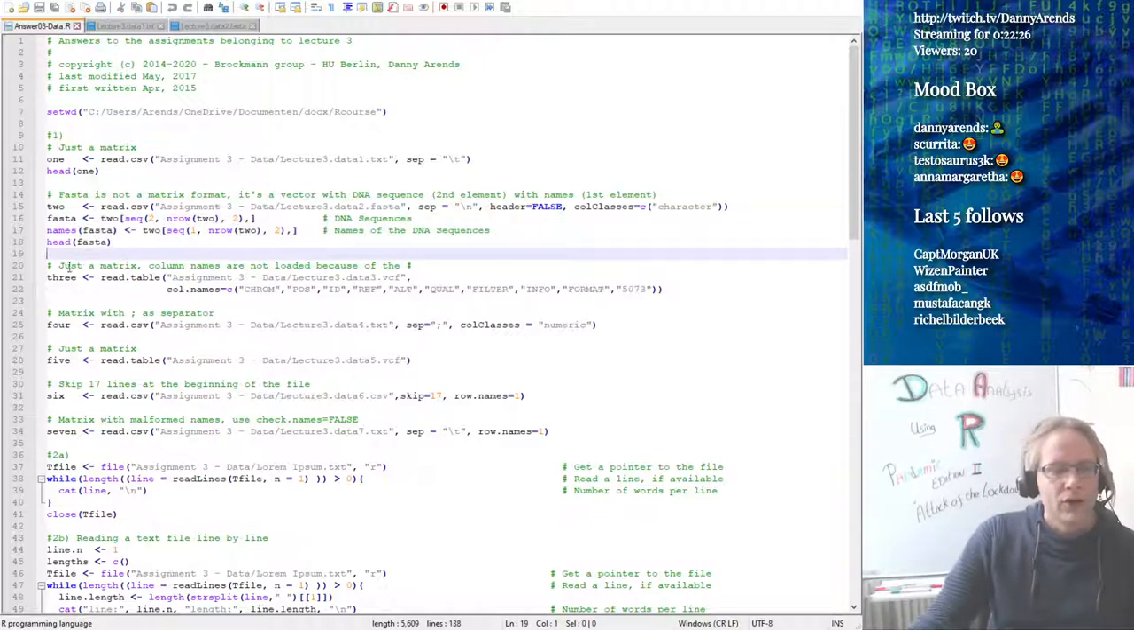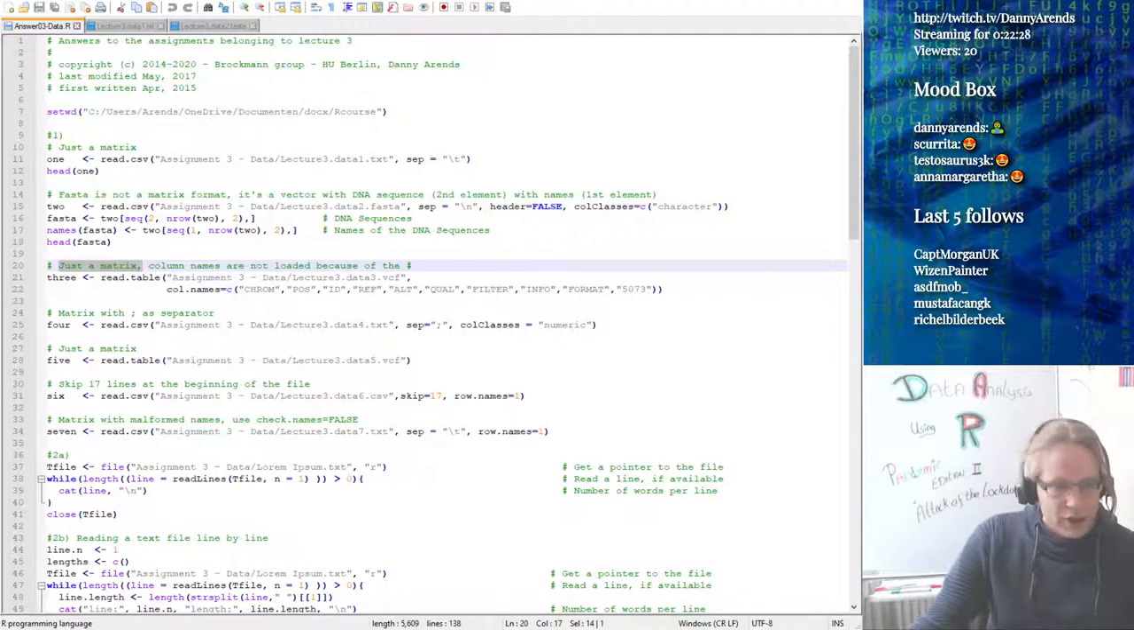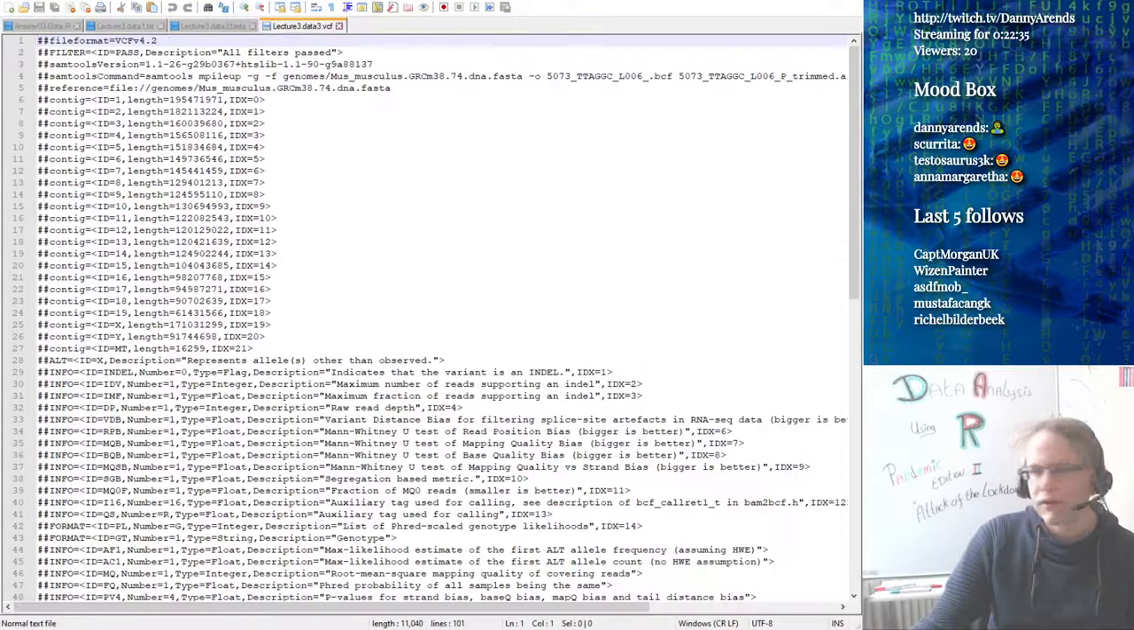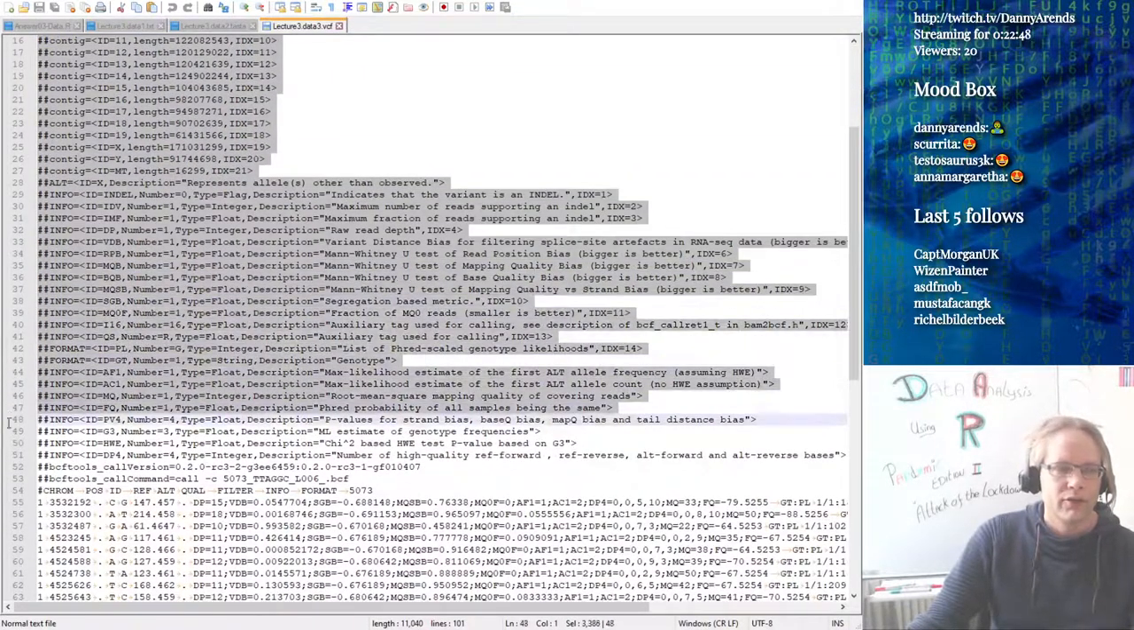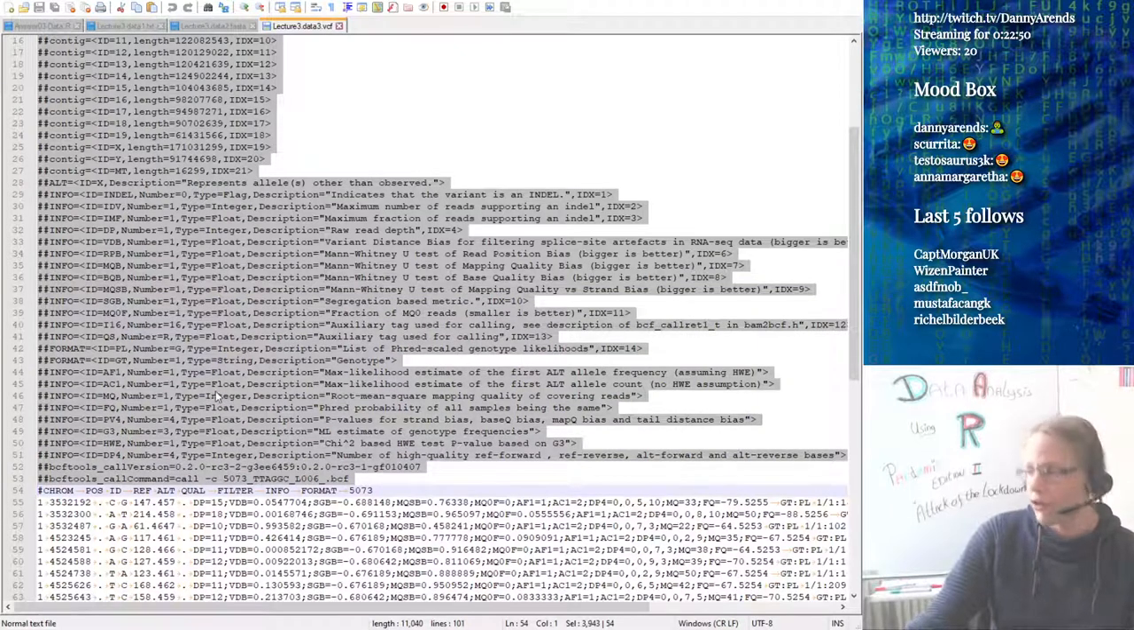All right, so the third one, let me open it up so that we can just look at it quite quickly, is number 3. So this is a very common file format. CSV is a very common file format for storing single nucleotide polymorphisms or small insertions and deletions when you do DNA sequencing. And this file has a massive header. So the first like 53 lines are just a description on how this file was created.